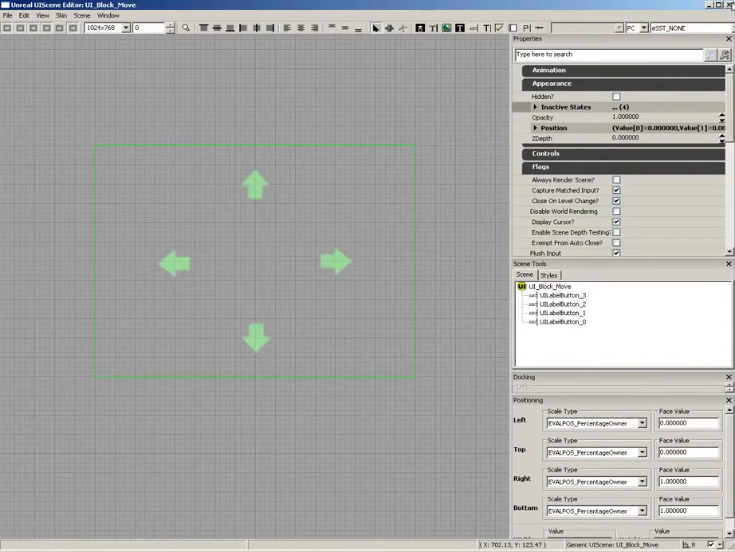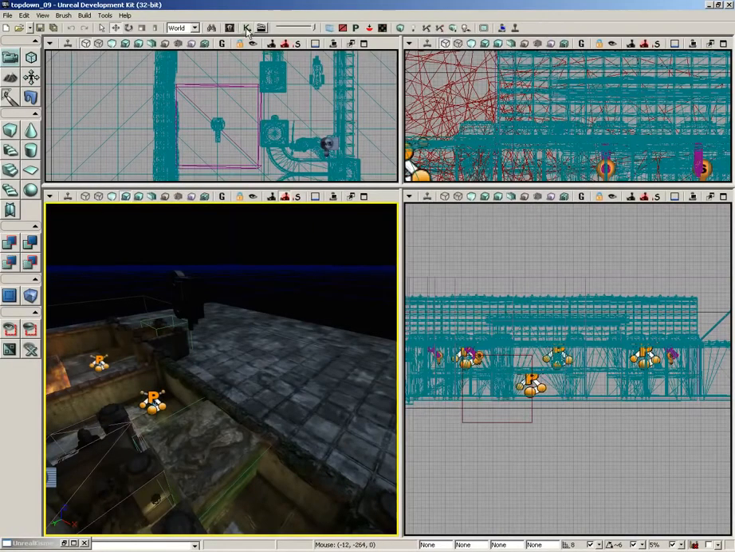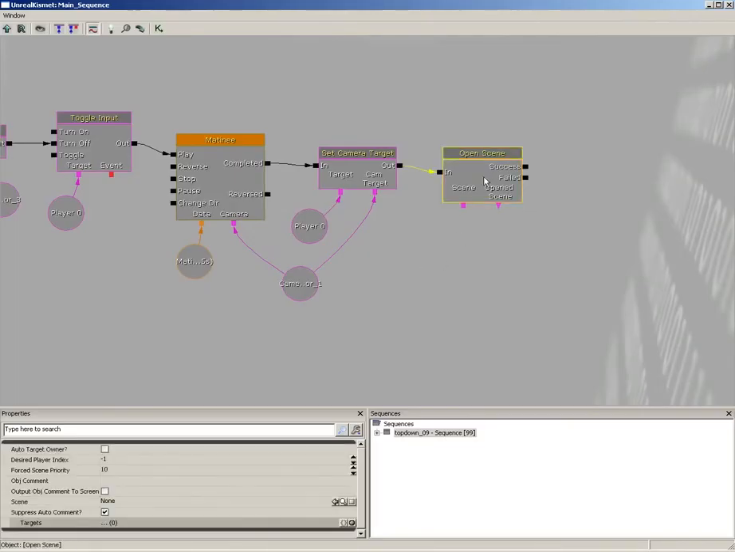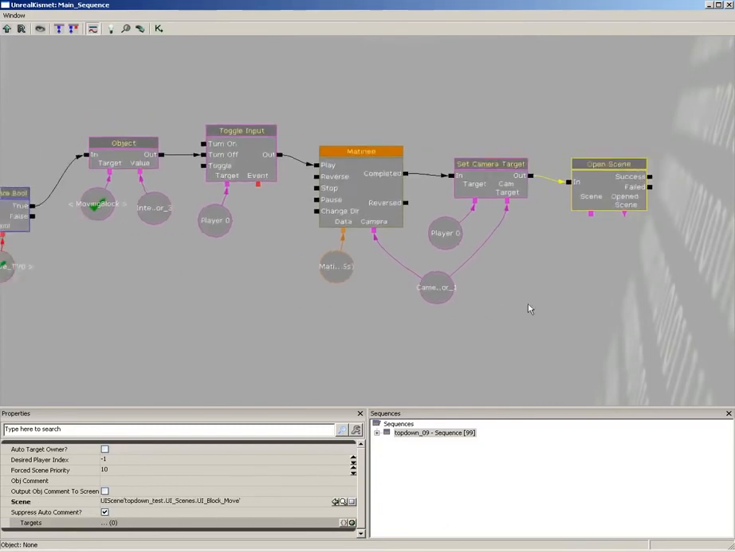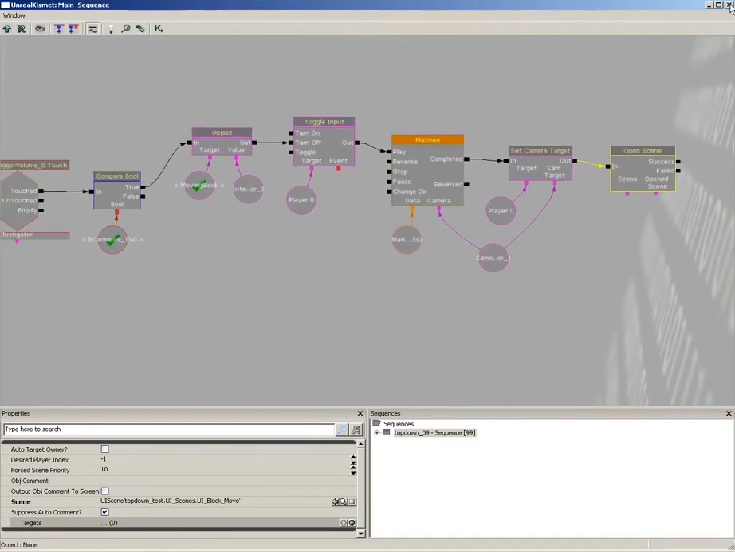So that's a look at the important parts of our UI block move. So let's go ahead and close out of here. Make sure that UI block move is selected. Let's go over here to Kismet and go ahead and expand that. And then here for our scene, we're just going to make sure that the UI block move scene is plugged into the scene property.